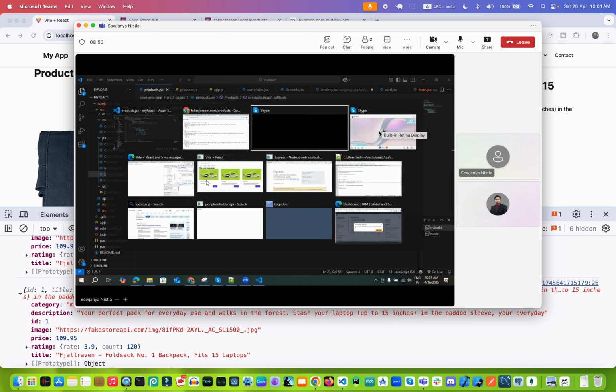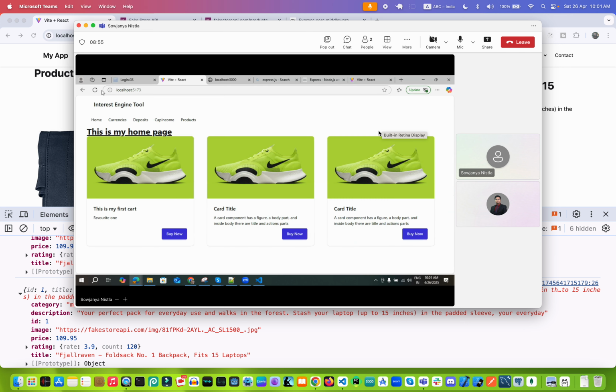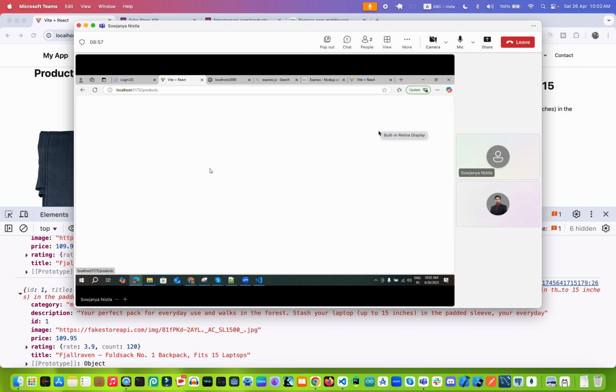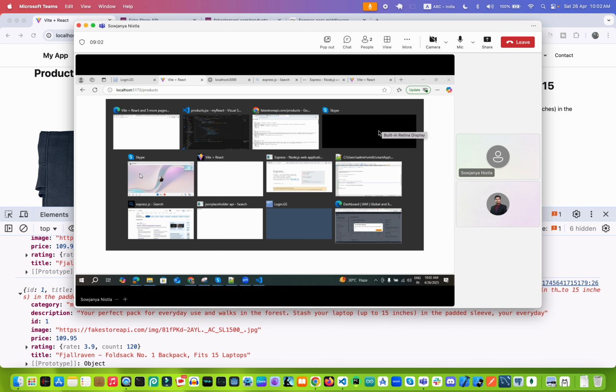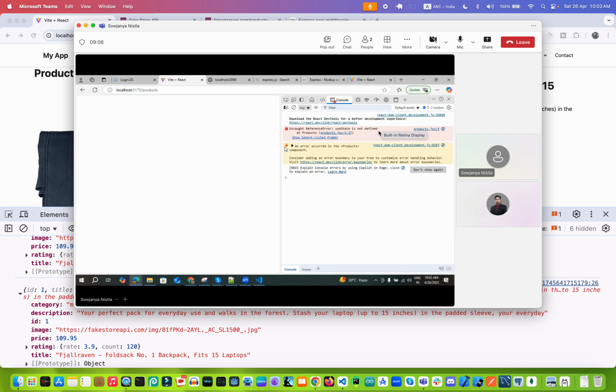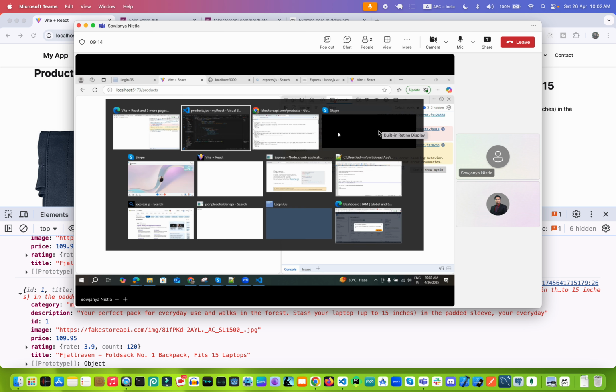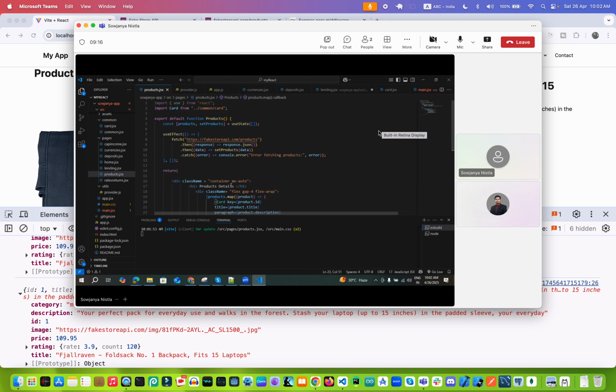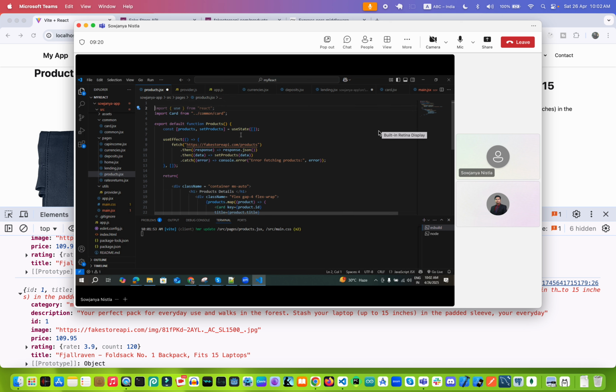One second. Your data will be showing here. But I'm not getting any data here. Stay here, and check out the problem. Go to the console section. What is the problem? useState is not defined in products. So useState has not been imported.